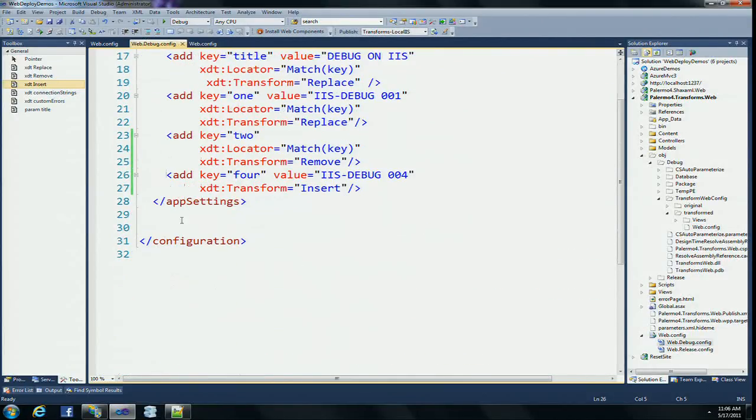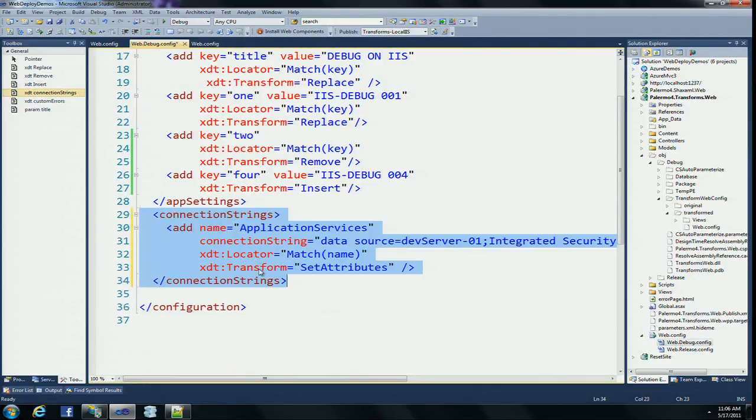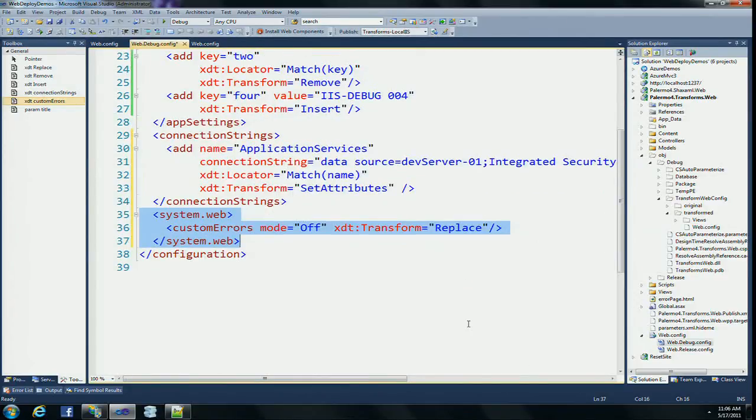There's more things that you might be thinking about, such as, of course, connection strings. If you happen to know the destination connection string, that's within your world, and you want to deploy with that particular one, this would replace, for example, the application services one to point to that different one. Another option that you might have here is custom errors, how to turn errors off. So replace whatever mode was there and make it off for that particular debug world.